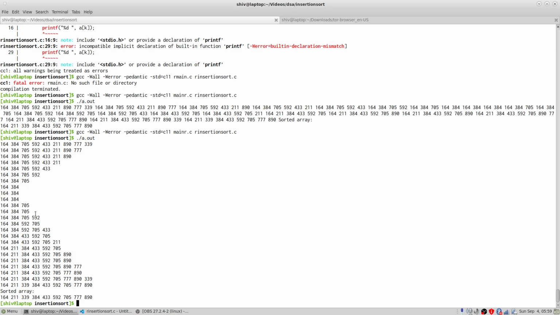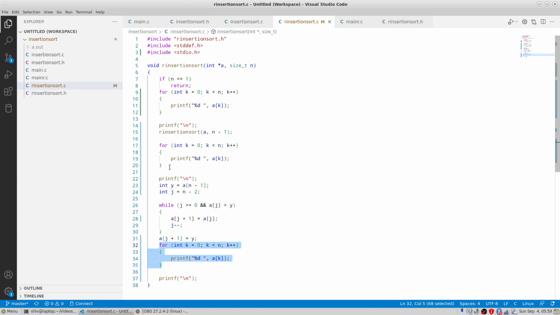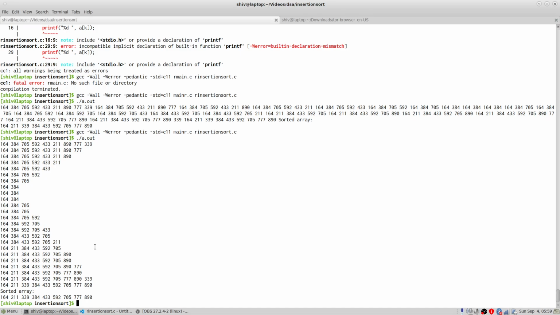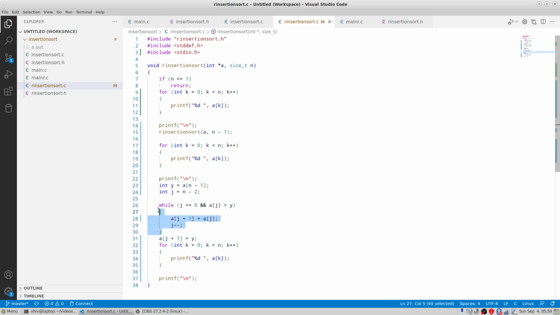Then the stack winding will happen again, and we will get the third element in the array. Now this is also in order, so this is printed twice, over here and over here. And then 592 will come and exchanges will happen. Exchanges will happen in this code.